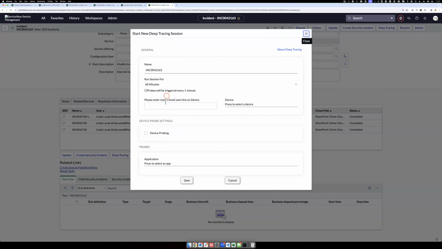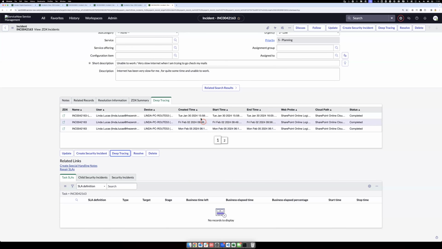When you do that, you can define the user's name, the user's device. Would you like to get device level information like process, CPU, memory metrics, and then define an application. Like, okay, I would like to do a trace for SharePoint Online. And when you hit save, it basically triggers a deep tracing, collection of metrics from the user's device without getting the user on the phone or a Zoom call.